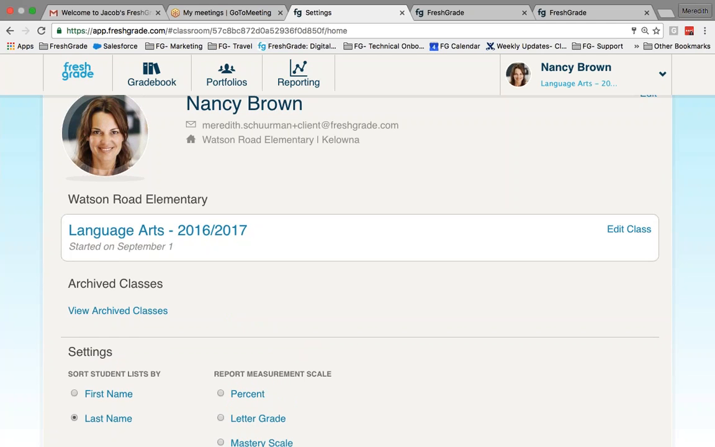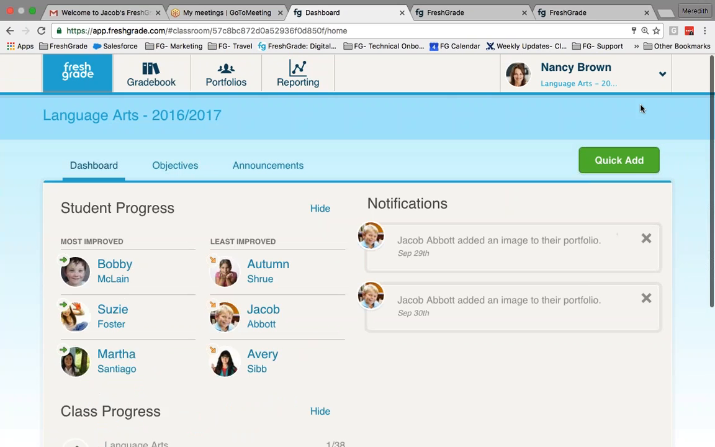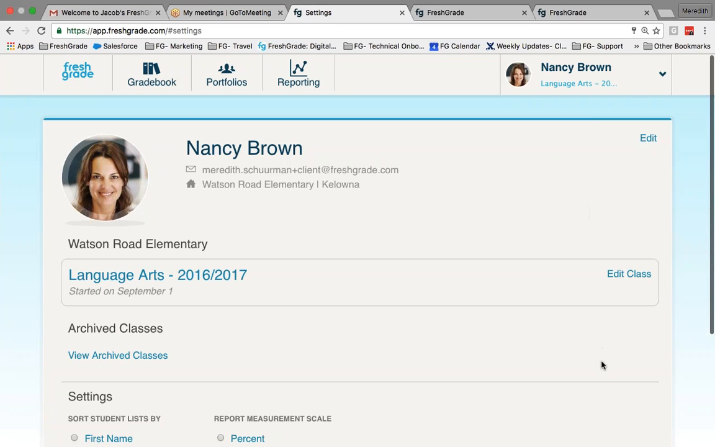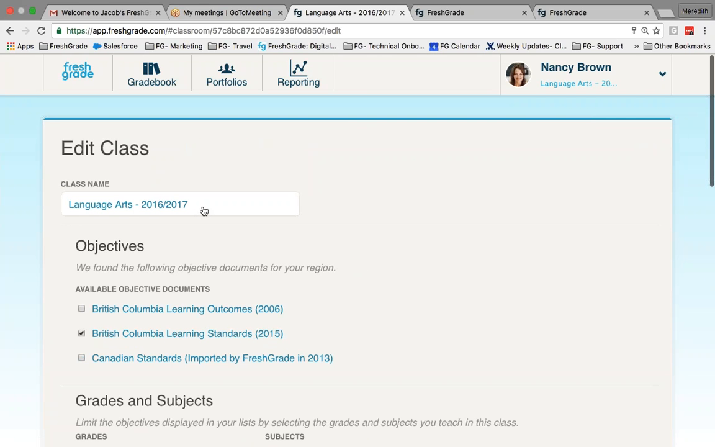You will notice that you can edit a class. Oops, I'm getting too click happy here. I'm just going to go back, account settings. And right here, I'm going to go under edit class. This is where you can change the name of your class. You might have some really weird naming conventions that don't mean much to you.